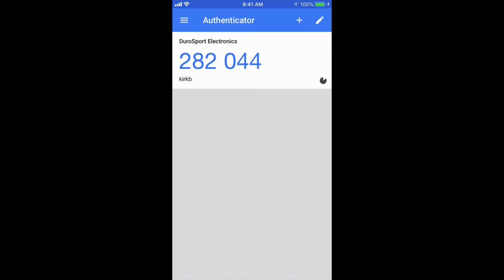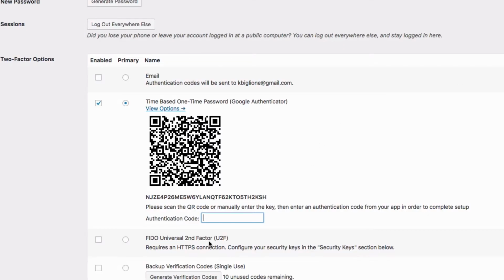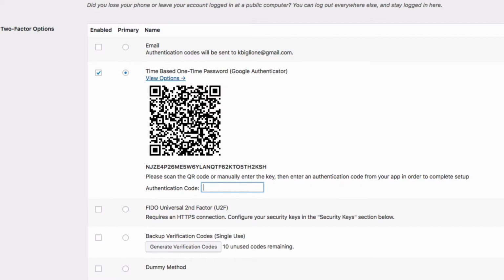And anytime I log in somewhere that requires two-factor authentication, I can open this app and immediately get that 6-digit code and then quickly type that into my browser. So I'm going to go ahead and finish the setup process, and then we can log in with our two-factor code. So I still need to enter the current authentication code down there to verify that I've scanned this properly.